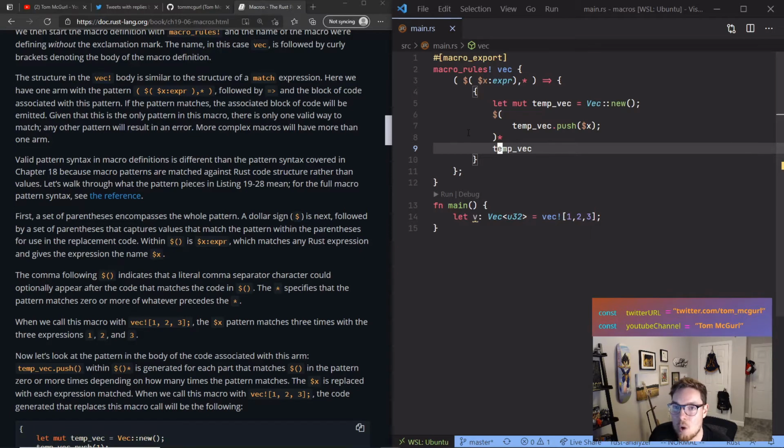Given that this is the only pattern in this macro, there's only one valid way to match. Any other pattern will result in an error. More complex macros will have more than one arm. So this is very simple. It has one arm. It has to match this expression here. And if it does, it emits this. So basically this code ends up getting expanded to that.